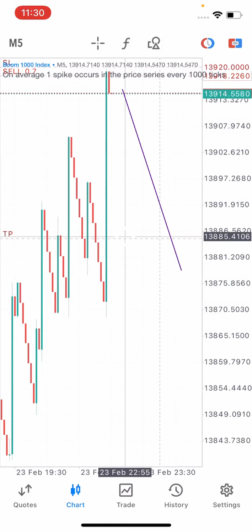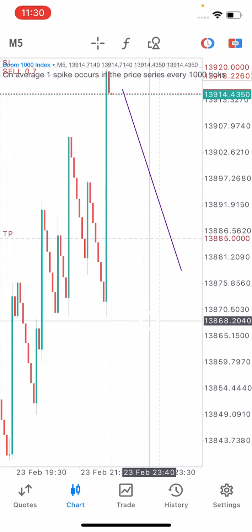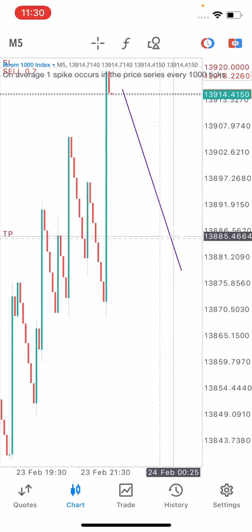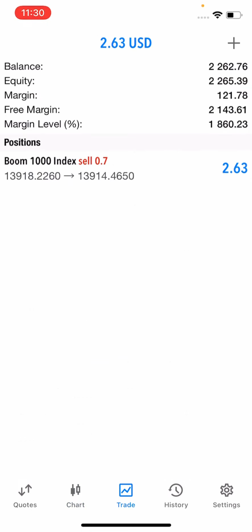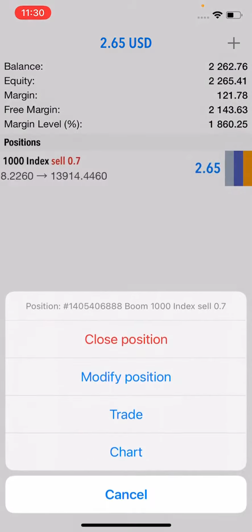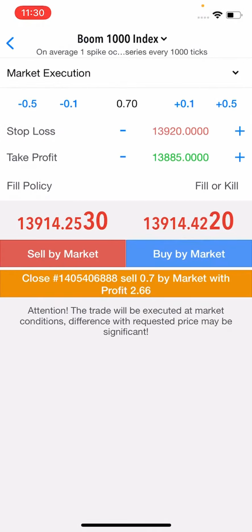Even if you are not awake, even if you are not with your phone, even if you leave your phone and go out and spend maybe 10-20 hours outside, as soon as the market gets to this point, it will automatically close. You are automating it. You are commanding the MT5 app to automatically close that trade when it gets to that level. I hope you get what I'm saying. But now let us close this trade. Close position, then you close it.